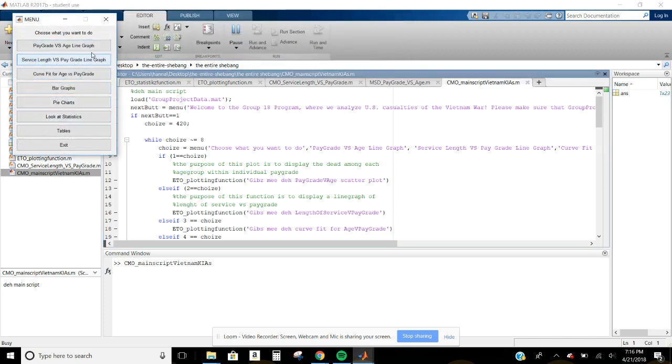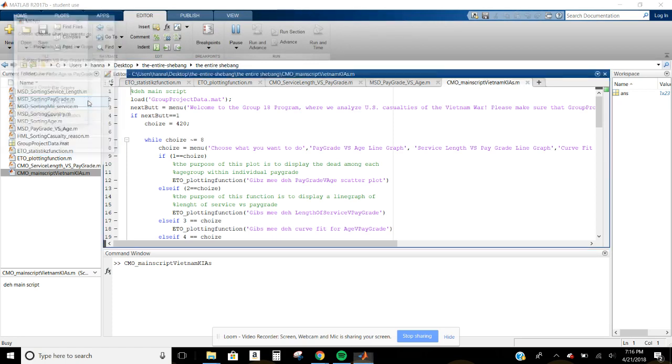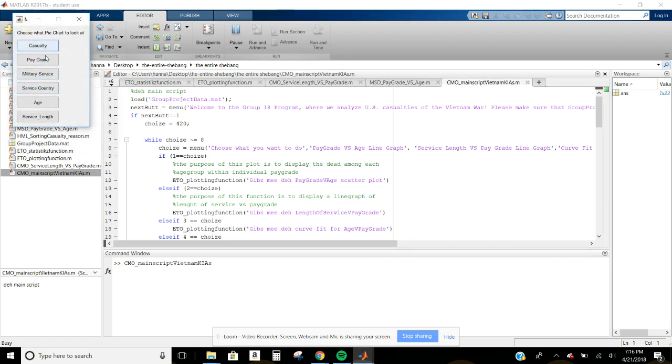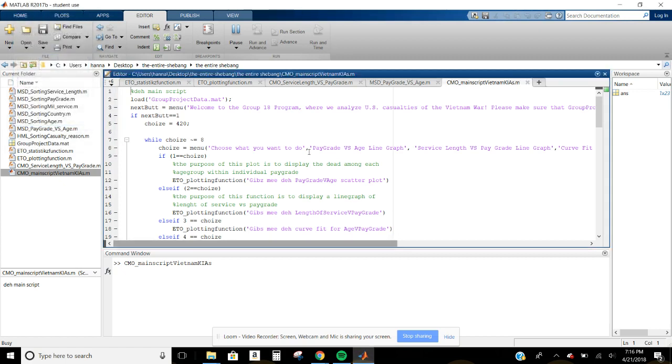So we can look at anything. Let's look at a pie chart, essentially. We can go through that of the pay grades. And then we're just going to wait for that to load.